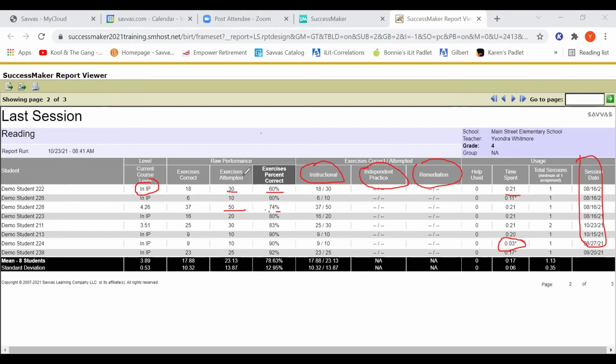And I can also look and see how many questions the student is attempting. So if this student in 20 minutes has only done 3 questions, they're going to be in an initial placement for quite some time. If this student hasn't had a session since October 13th, that could be a reason why they're still in initial placement. So we get a lot of information when we look at the last sessions report.